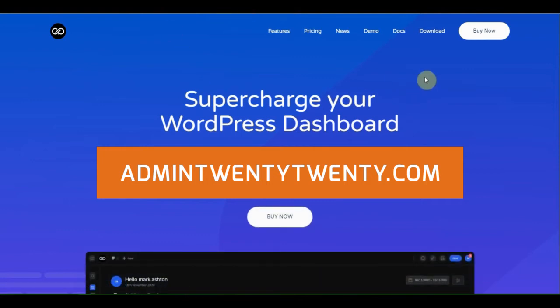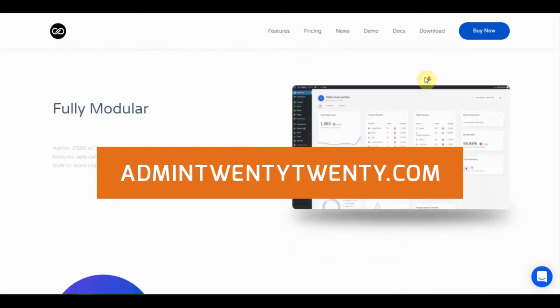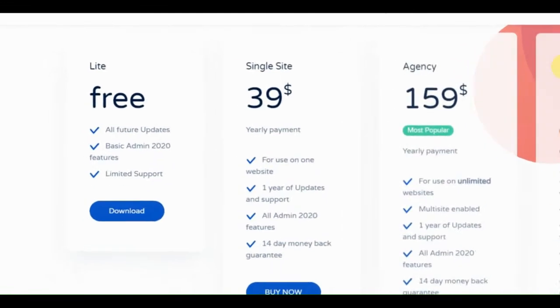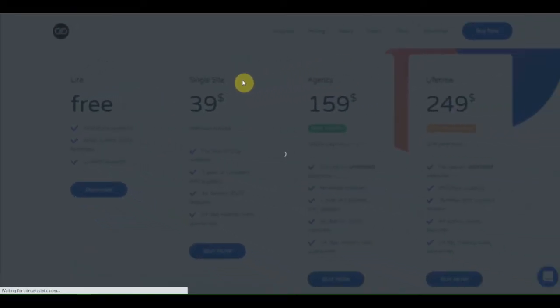Okay, first thing is to go to admin2020.com. Scroll down to the plans. Under the free plan, click on download.